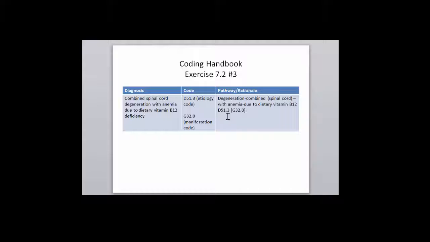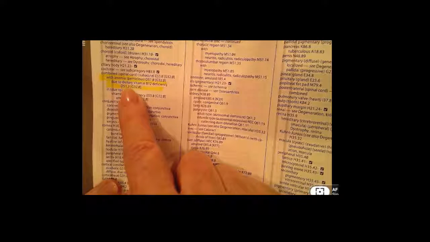You notice there's 2 codes here. The first code is your etiology code, the second code is your manifestation code. So let's go to the document camera, and you see degeneration here, combined spinal cord with anemia due to dietary vitamin B12, and there's the 2 codes. So we're going to look up both of those codes, D51.3 and G32.0. Here we go.